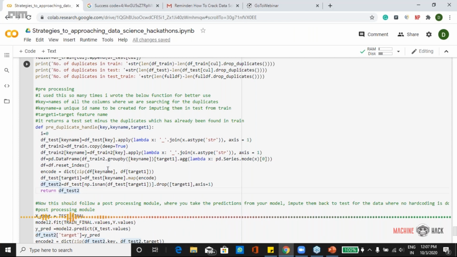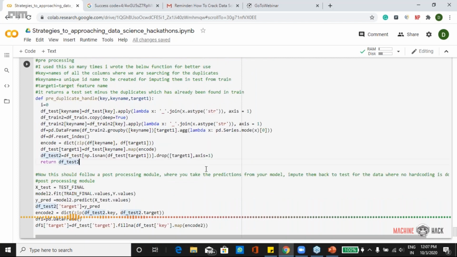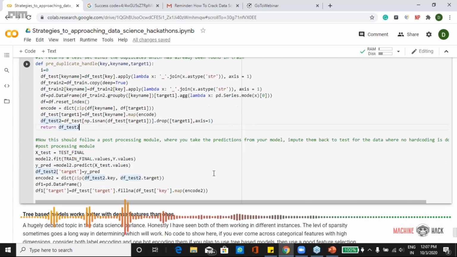This is a pre-duplicate handling. This function takes in your target set, the key of your columns that you want to use to find the duplicates, and returns the test set without the duplicates. Now this function always has to be used with a post-processing module, where mostly you'll be getting the final test set and you'll be predicting on the final test set. You have to use the test set that was in the very beginning and impute only those values that were not handled by the duplicates. This is what this block of code does basically.